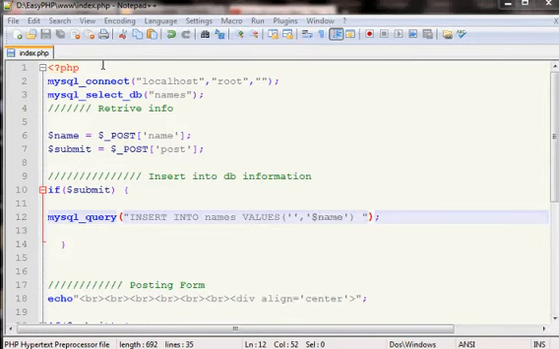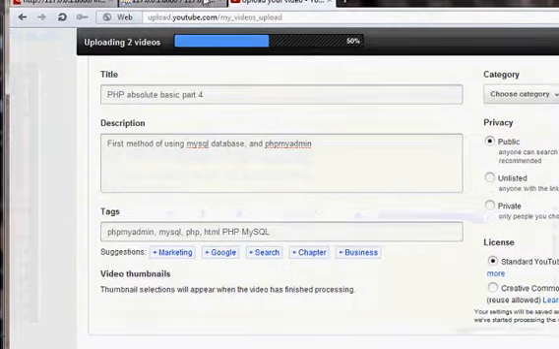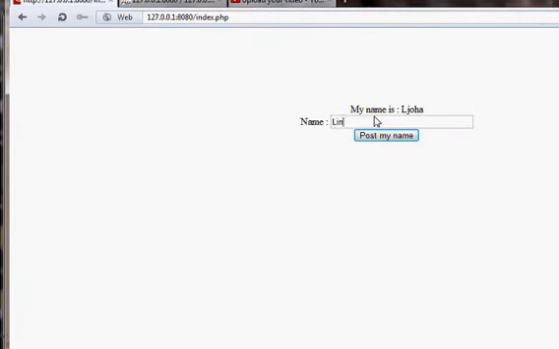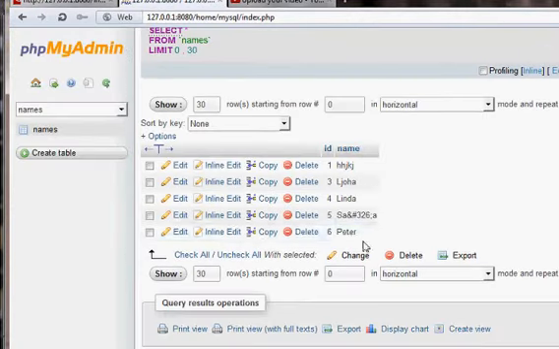Alright, so we left off when we inserted information in the post form in our database, which is here, and I just posted some more names like Linda, like Sonia, like Peter. And we have some more names in here. All right, so that's great.